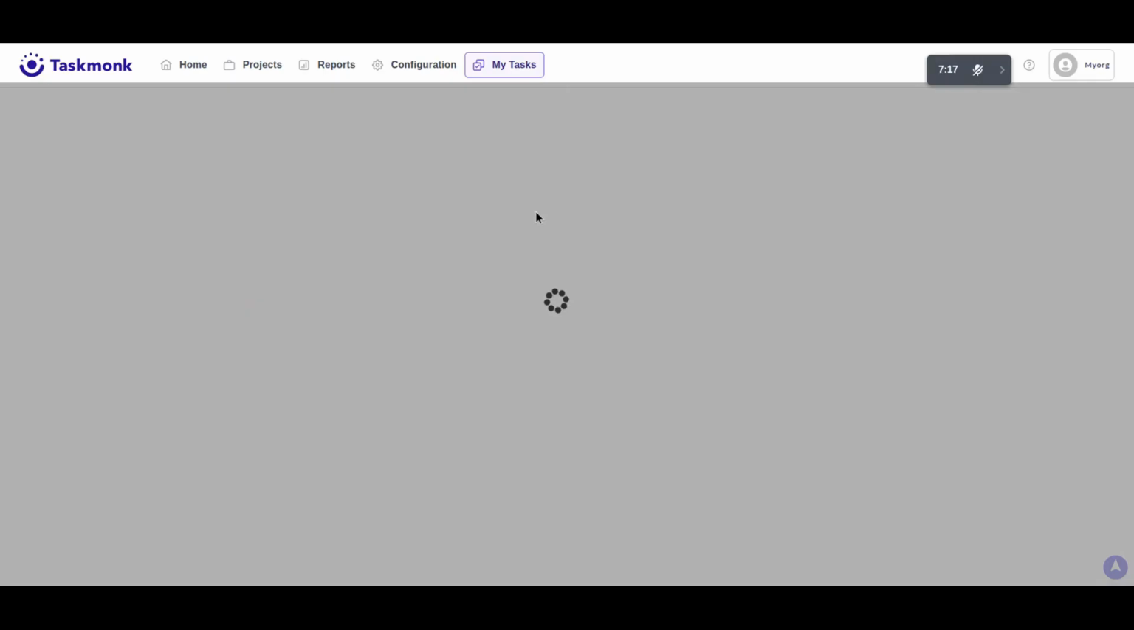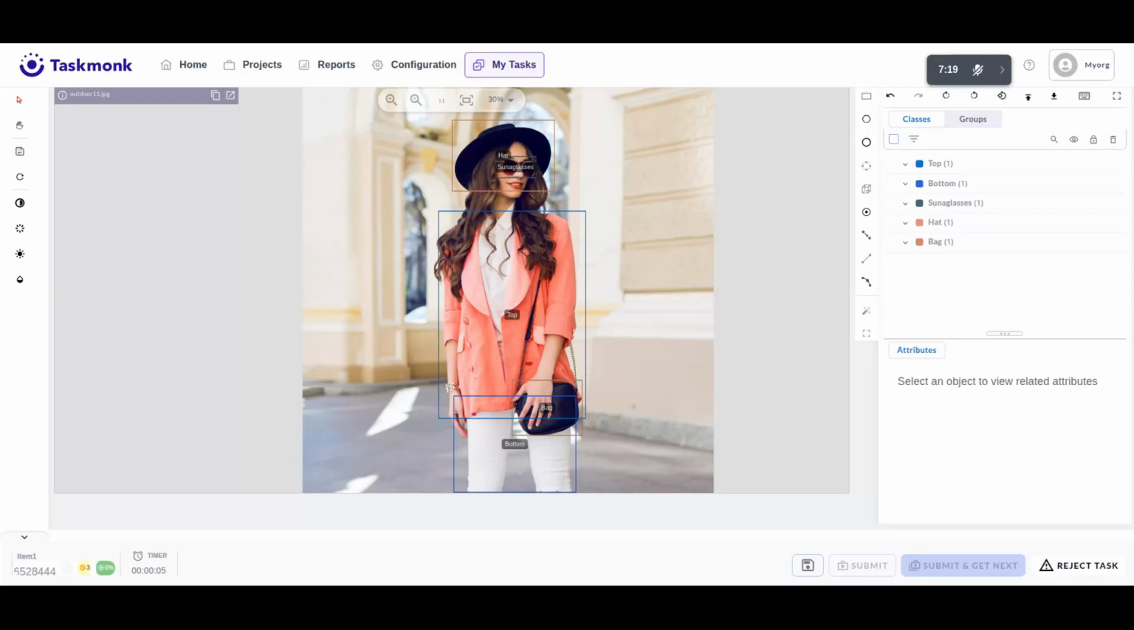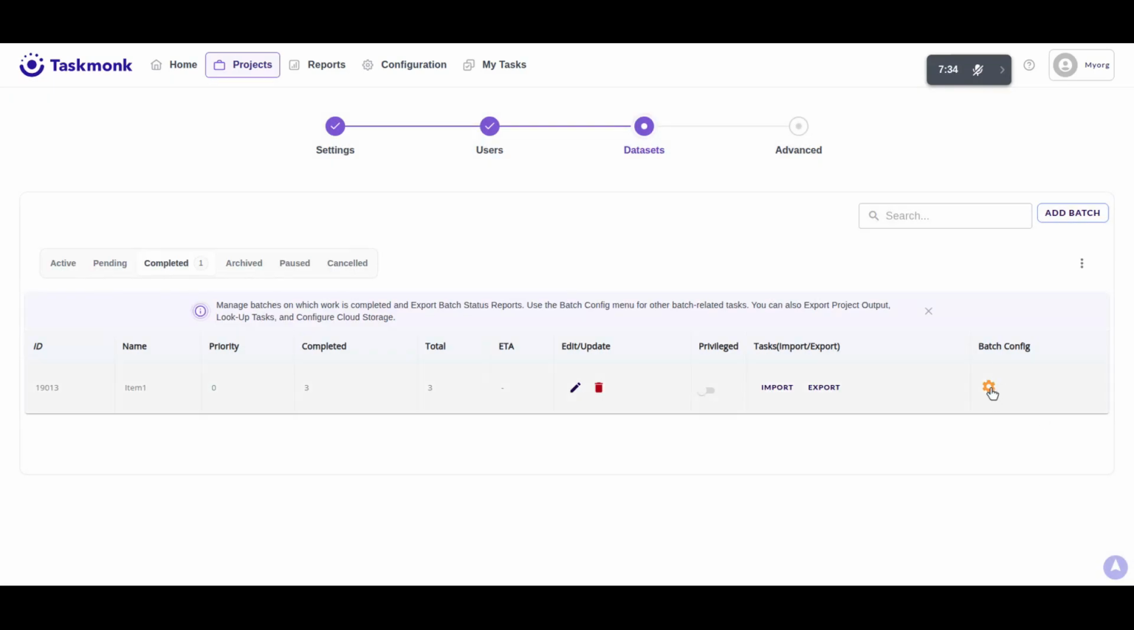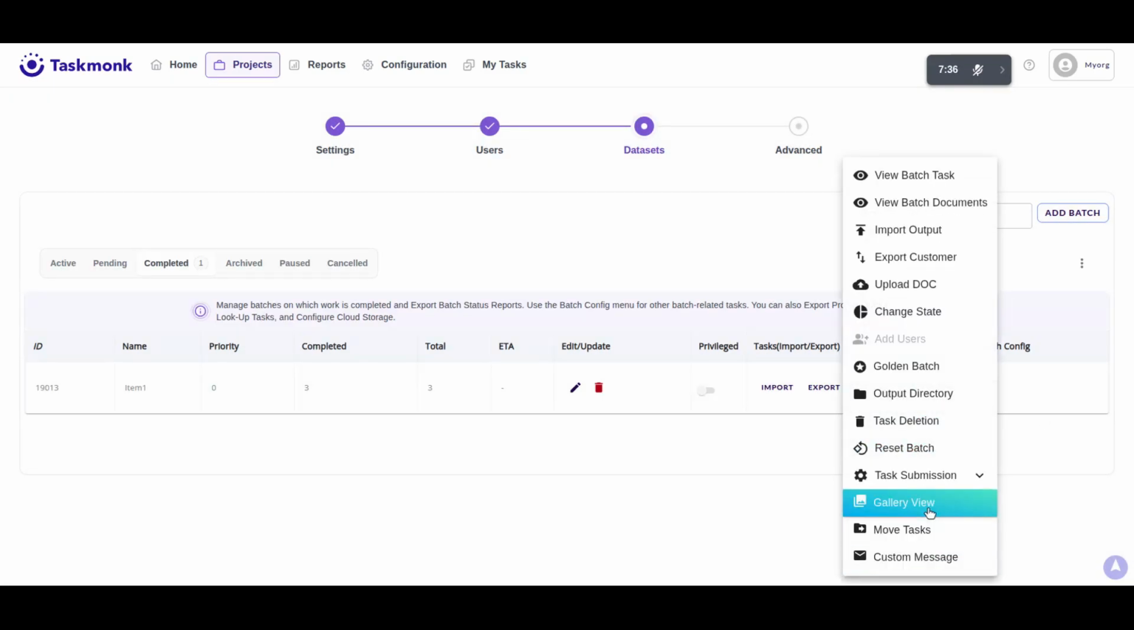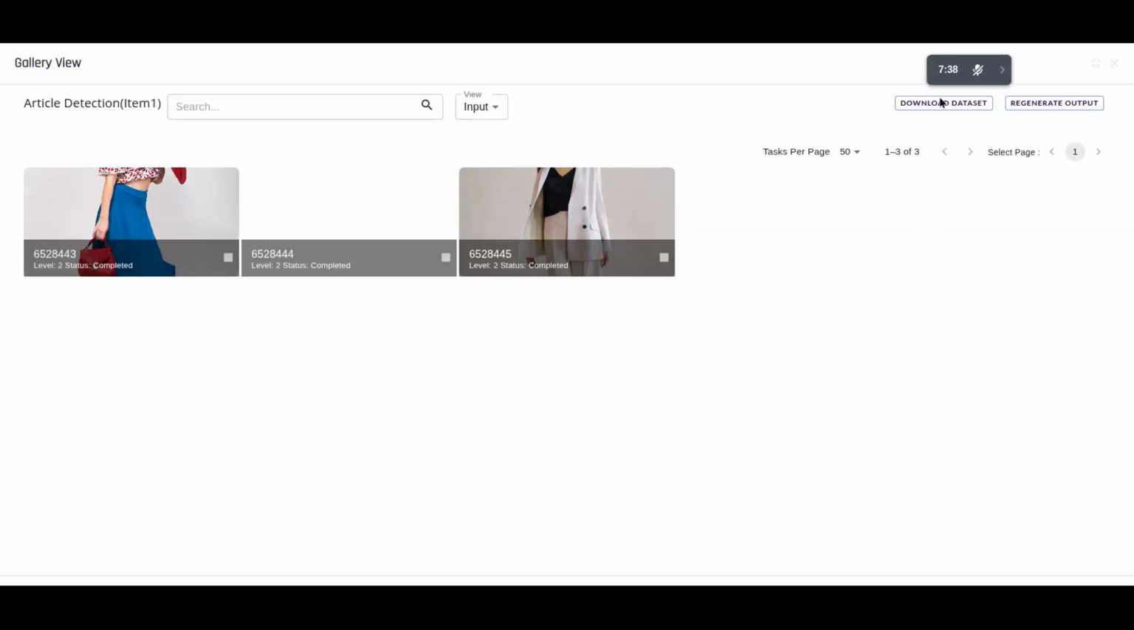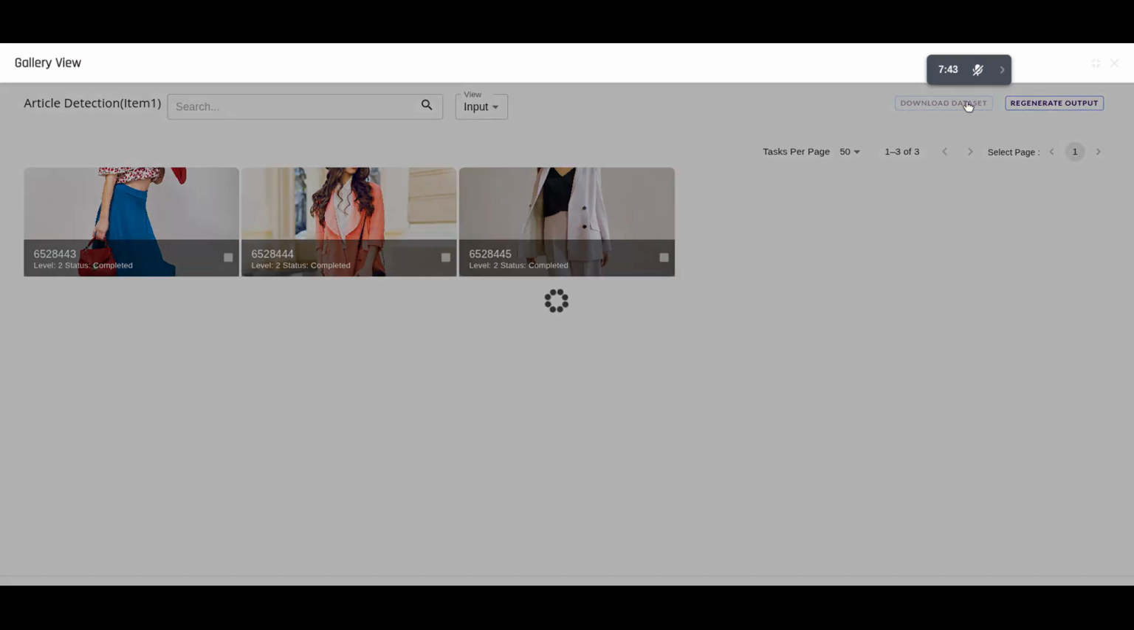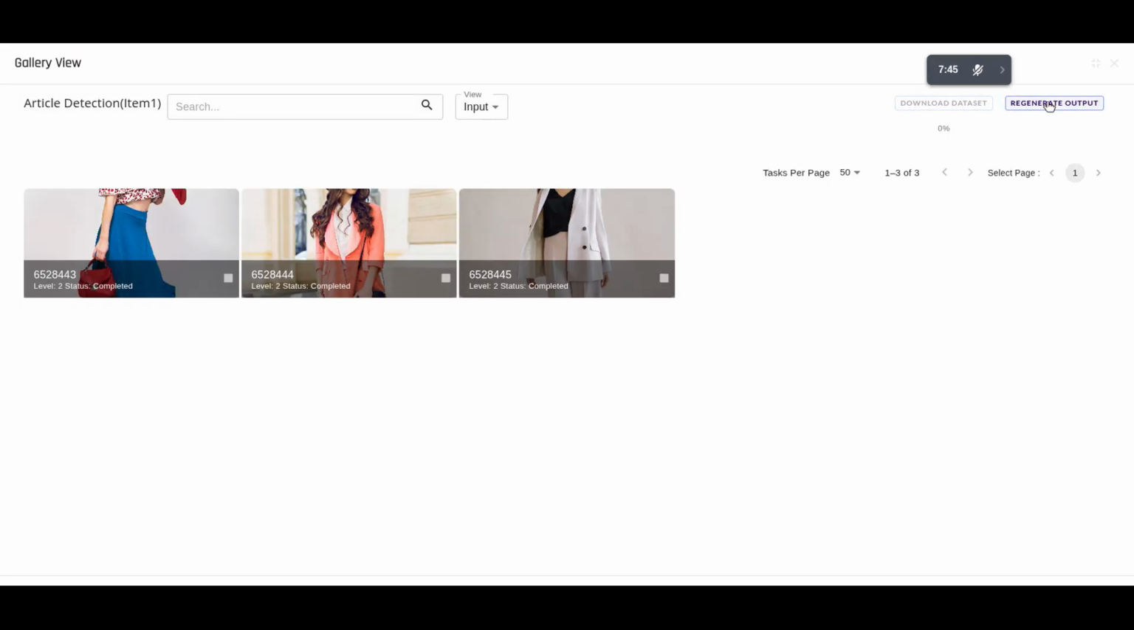Let's load a task from the Gallery view. Selecting the task navigates you directly to the task page. Let us look at other options in Gallery view. Other options available in the Gallery view include Download Dataset and Regenerate Output. The Download Dataset option allows you to download the data with its visualizations.